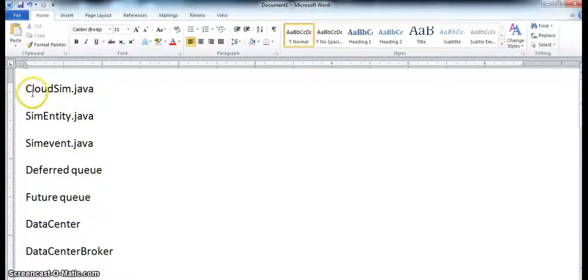The first important class is CloudSim.java. This class contains the basic and the most important functions that are called during the simulation, and it acts as an intermediate between all the different class calls. Those classes can be SimEntity.java, SimEvent.java, deferred queue, future queue, data center broker. These entities are extended from SimEntity. And these are the main classes which we encounter during simulation.